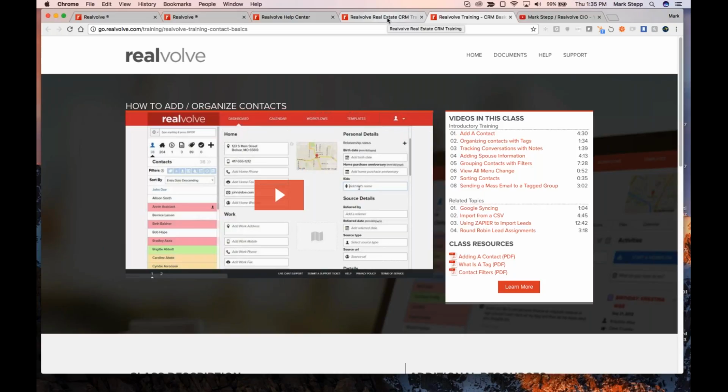Somebody might go to an open house that you've got, and maybe you've taken your iPad and set up a Google Sheet or a Google form that allows you to collect their name and maybe phone number or email. You can set up a Zap to bring that Google Sheet into Realvolve. So there are lots of applications that you can integrate with to make data entry so much easier than manually entering it yourself. You can do all kinds of things there.